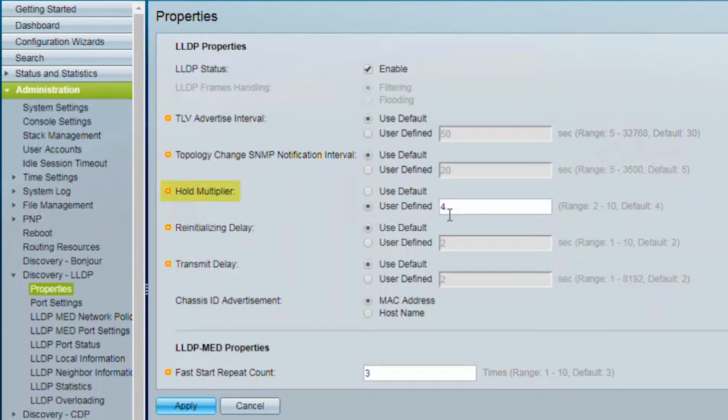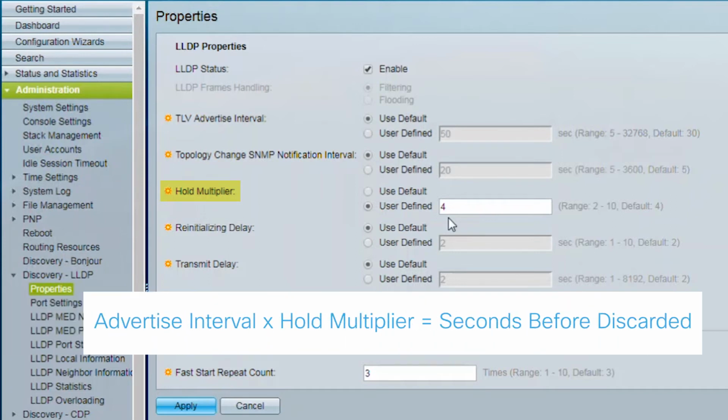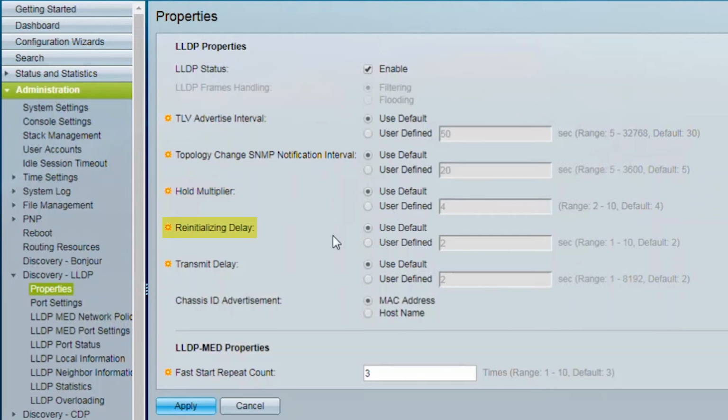For hold multiplier, you can enter an amount of time that LLDP packets are held before the packets are discarded, measured in multiples of the TLV advertise interval. For example, if the TLV advertise interval is 30 seconds and the hold multiplier is 4, the LLDP packets are discarded after 120 seconds. For reinitializing delay, enter the time in seconds that passes between disabling and reinitializing LLDP.